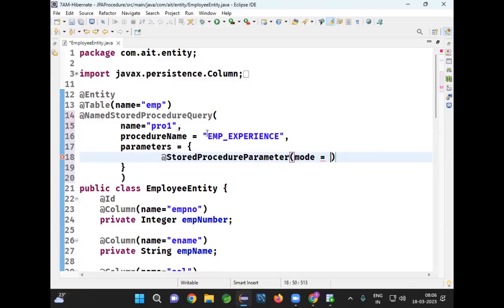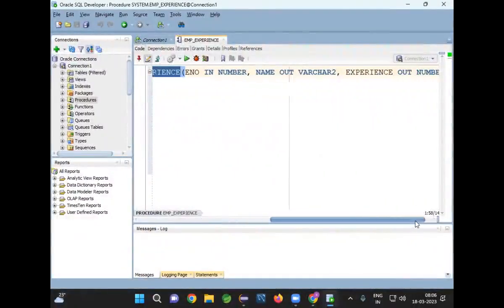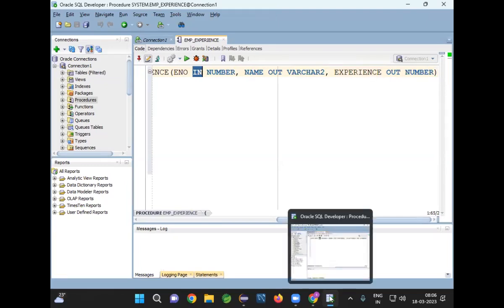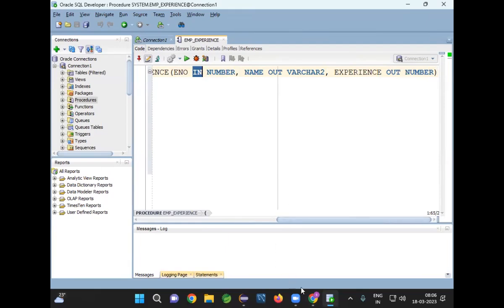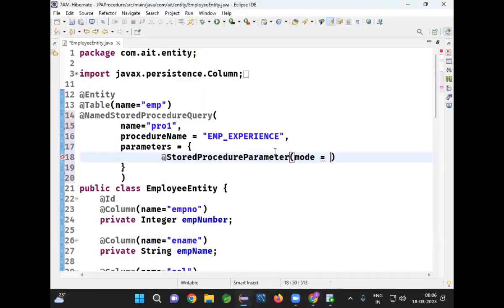So how many parameters does this procedure have? Identify how many parameters there are. Three parameters are there. What are they? ENO, name, experience. In that, ENO is an in parameter, name is an out parameter, experience is an out parameter. So you have to tell all this data to the JPA. So how can I pass all these details to JPA with the help of annotations?